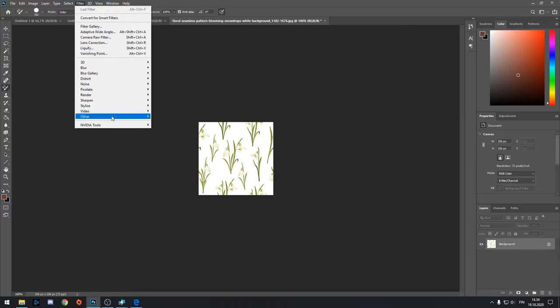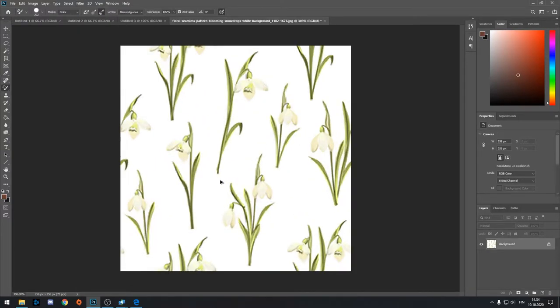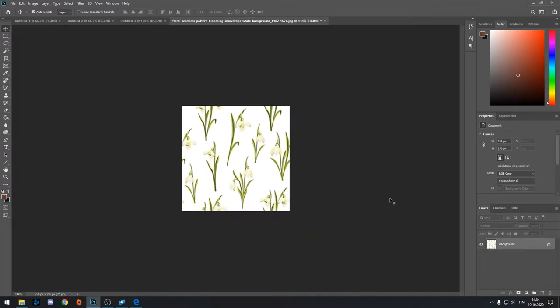And then we are going to be filtering it and offsetting it. Okay, and we can see that this is actually just perfectly fine. I wonder if I can just auto contrast it a little bit better so we can see the flower a little bit better. So now you can see that there's no line in between here that was with the other picture. So this is perfect for doing the wallpaper.